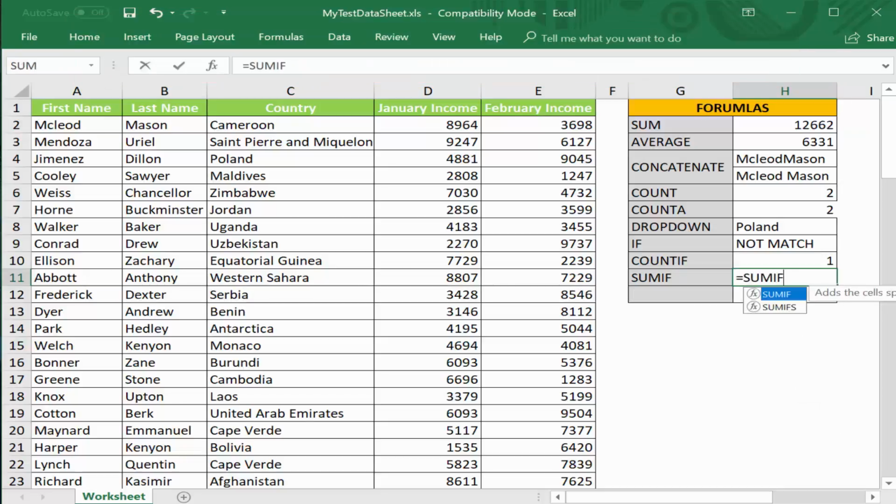Equals SUMIF. The SUMIF formula has 3 parameters: range, criteria, and sum range. Let's use it. For range, select all the cells of the country column. Here I am going to select till here, and comma, my criteria is Poland, and comma, and sum range. I'm going to choose the sum range from Jan income till here, close the bracket and enter. My criteria is Poland. For Poland, I got the value as 4881. See here, for Poland, it's 4881.